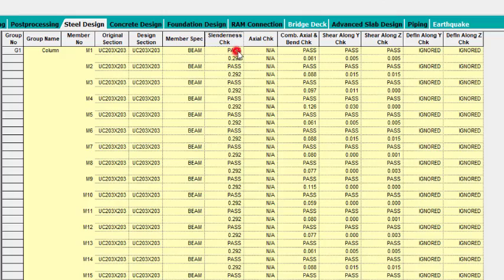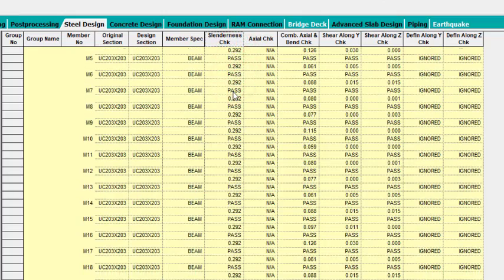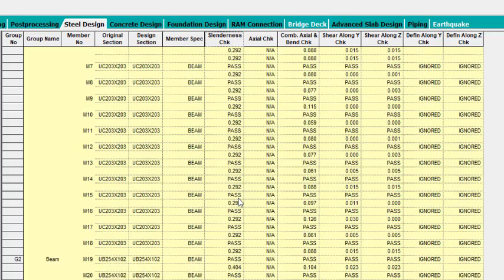That is less than 1, so that is pass. This is pass. Okay, that is very good. And then we have the axial check. There is nothing like axial check here. The axial check is not available. You do not design it for axial check.